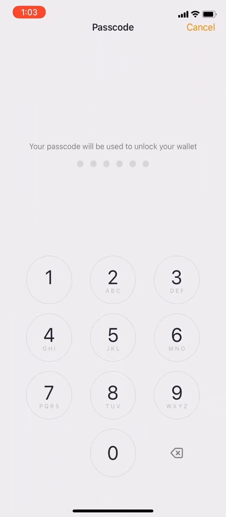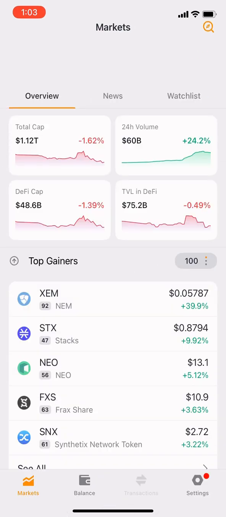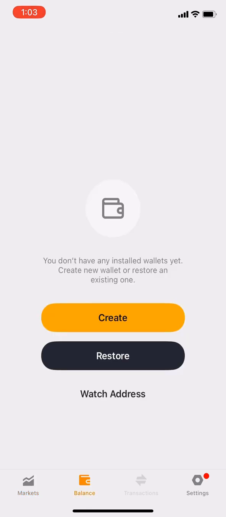First, you'll be prompted to create your 6-digit passcode. Enter any 6 digits you would like. Once you've entered, confirm it once more. Next, we'll create a wallet. Select the Balance tab at the bottom and click Create.